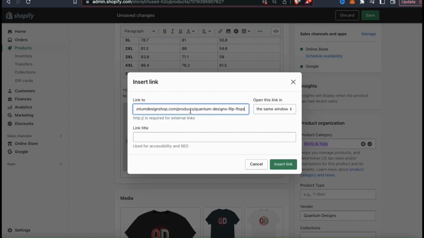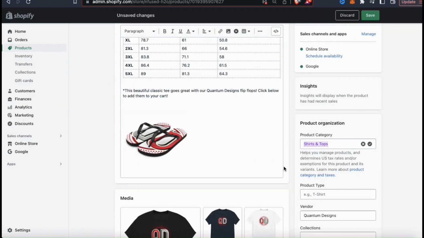You'll then see a window pop up where you can add your link. In the first field, go ahead and paste in the URL that you copied. From the drop-down menu on the right, make sure you select to open the link in a new window. We don't want customers abandoning the original product. And of course, make sure you enter a good link title with keywords for SEO and accessibility. Once you're finished, go ahead and click the Insert Link button. And the link to my flip-flops product page has been added to my image.